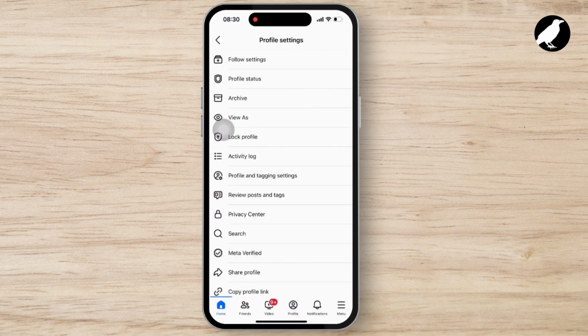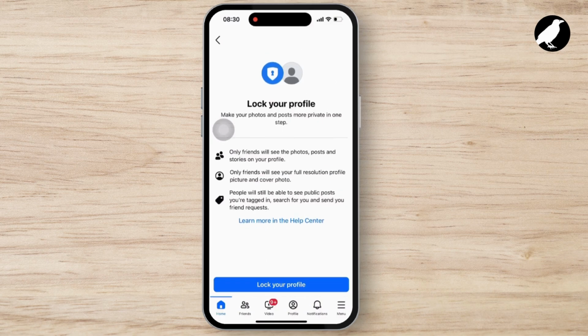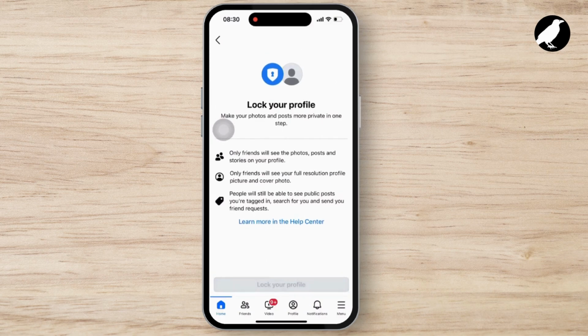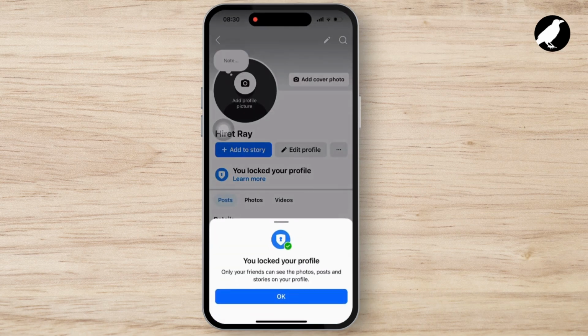Now scroll down, and if you have your professional mode toggled on, then turn that off. Then tap on the lock your profile option available there. Now tap on the lock your profile, and a confirmation option will be available, and simply tap on the OK.